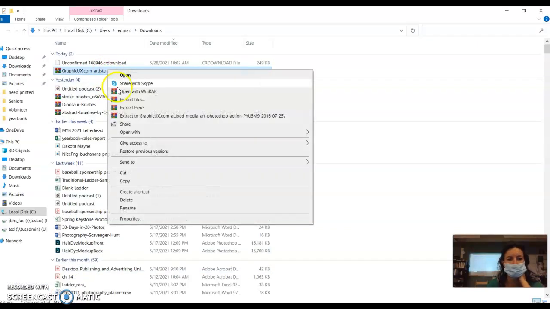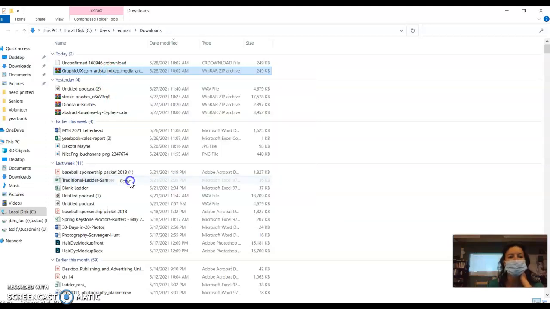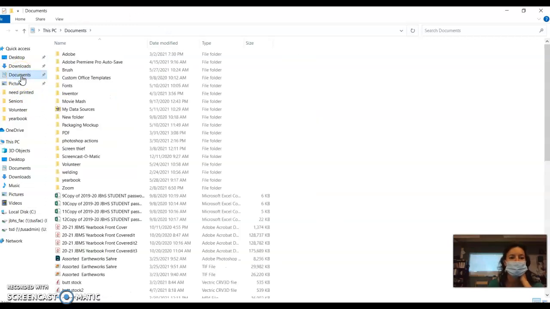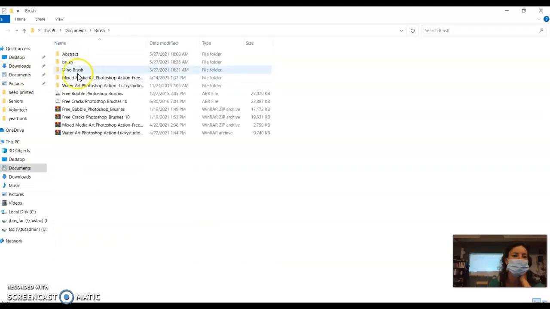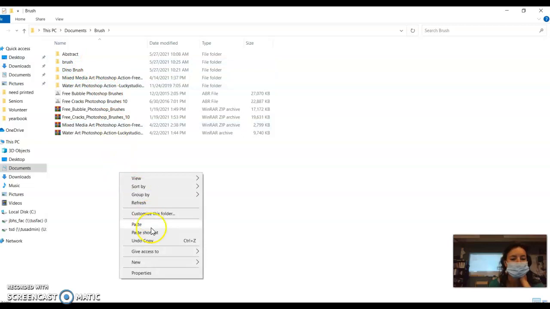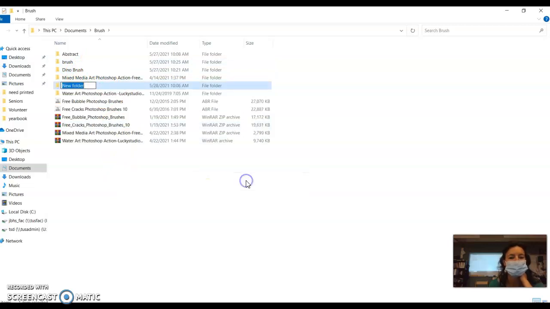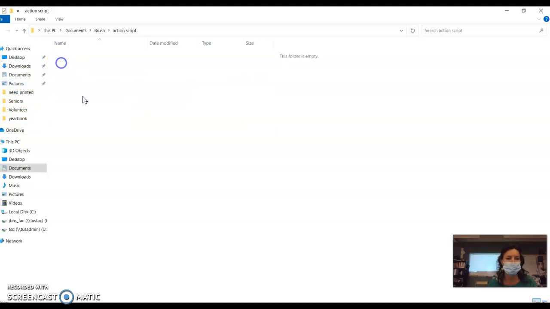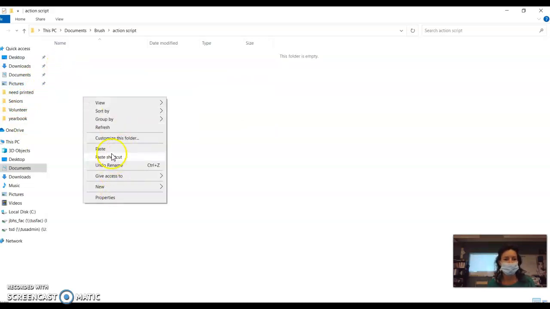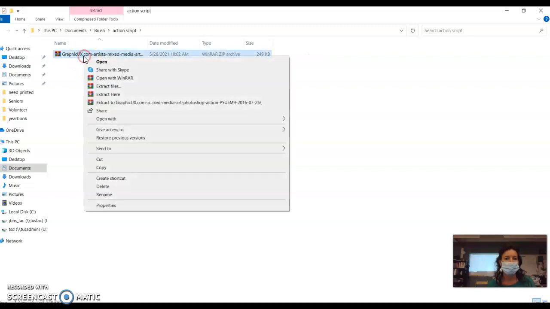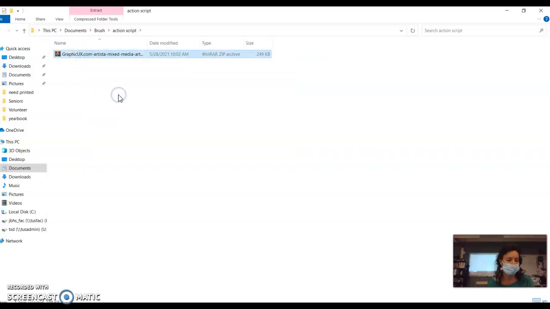When you download it, it is going to be in that zipped file. So I am going to take that zip file, just like I did with my brushes. I'm going to copy it, and inside my brush folder, I am going to make a new folder for this action script. I have some that are down here already, but I'm going to do that so all the files are right inside of this folder. I'm going to paste it, and I'm going to go ahead and extract here.